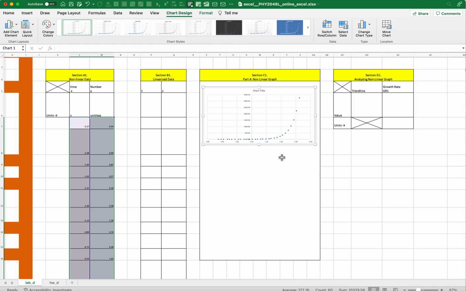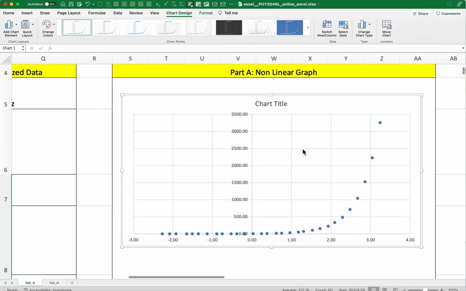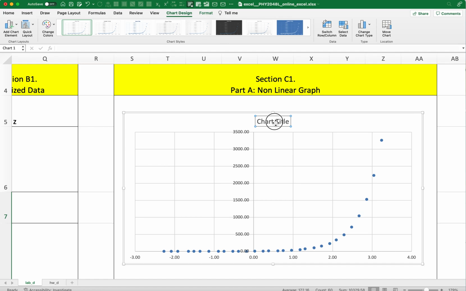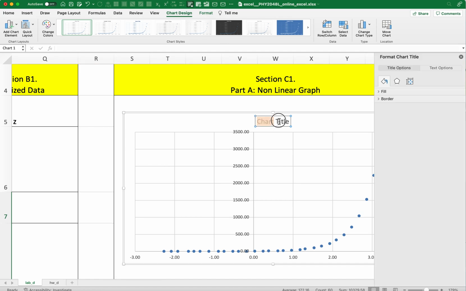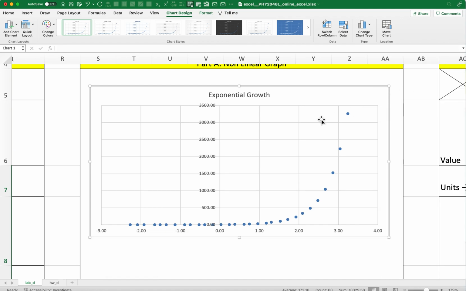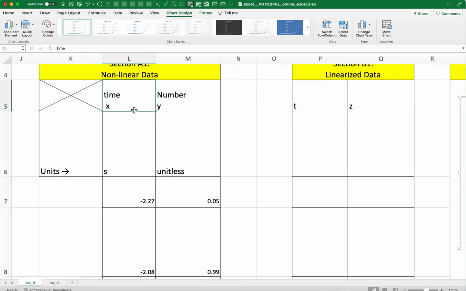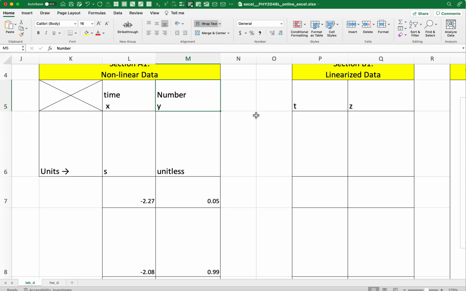And now what you want to do is add some information to the graph. The first thing is you're going to add a chart title. So here, just click on chart title and go ahead and call this one exponential growth. And the next thing is you also want to give this chart horizontal and vertical titles. So here, the horizontal data is time, and the vertical data is a number.